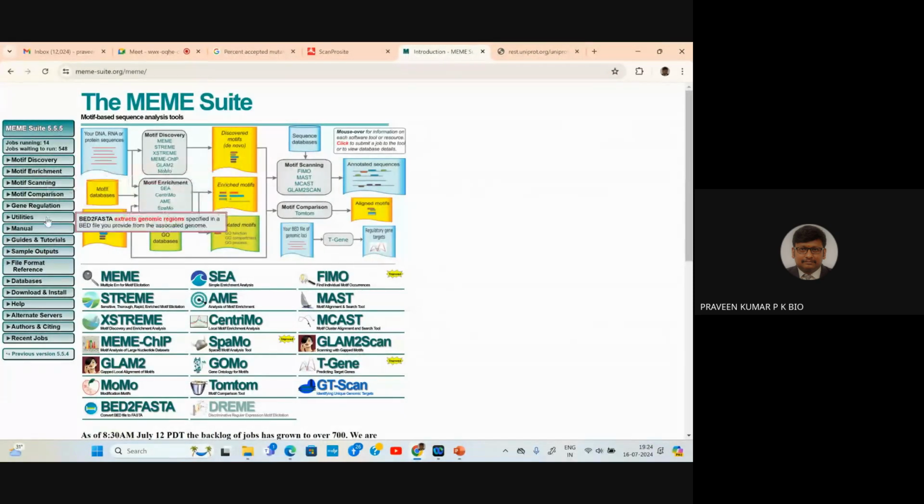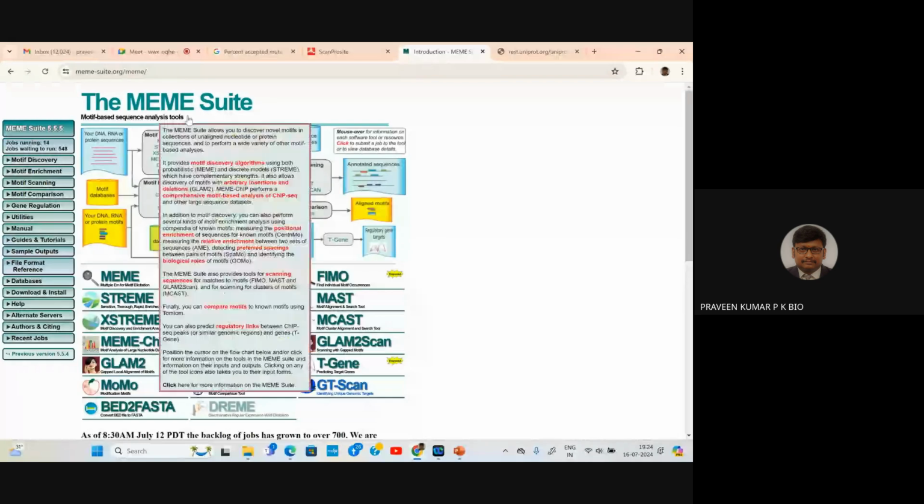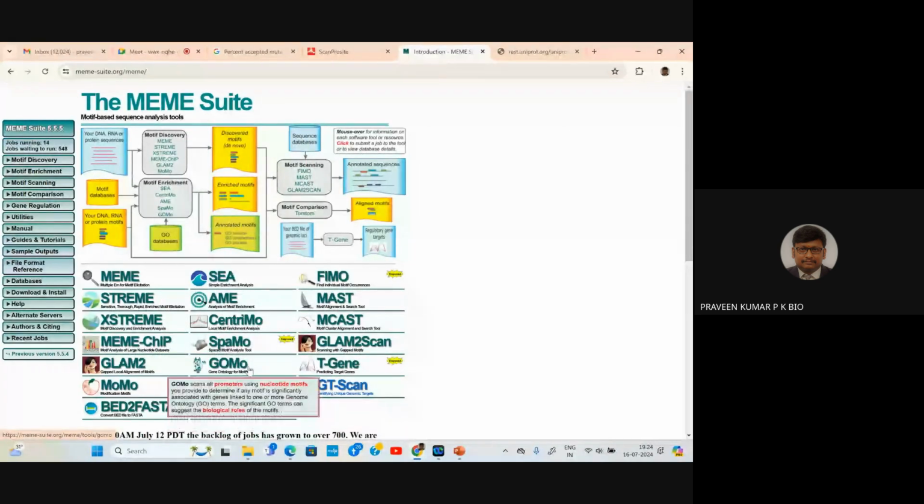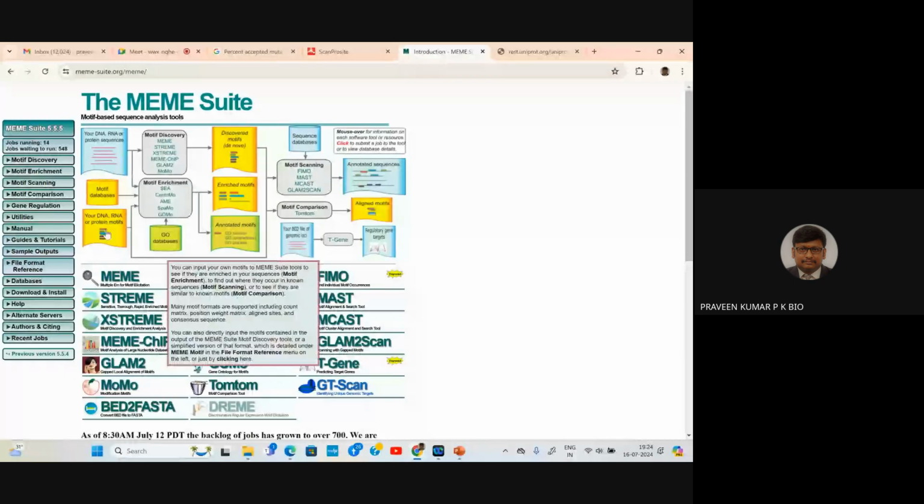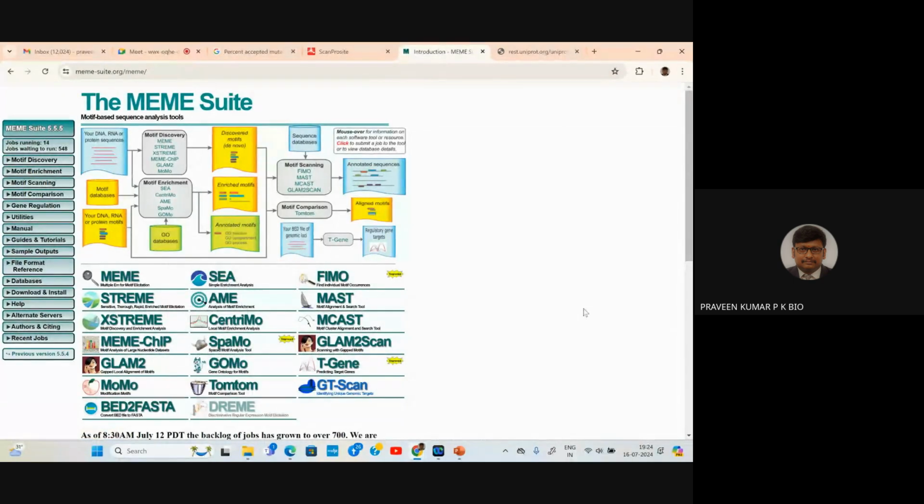There are so many functions. This is a kind of pipeline showing how we can use it and what the different tools are in this MEME suite. MEME suite is a package. We have so many tools to work on sequence alignment, motif finding, something like that. For each and everything they have shown here: motif discovery, motif enrichment, gene ontology databases. For each, you have some collection of tools which you can use.